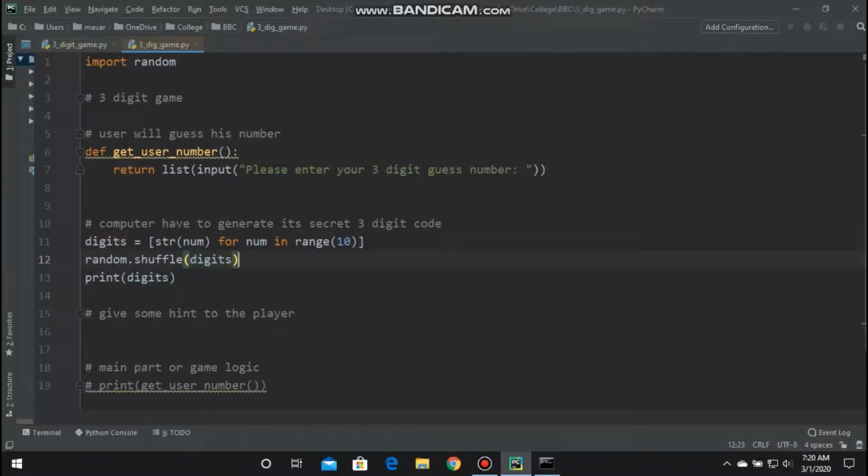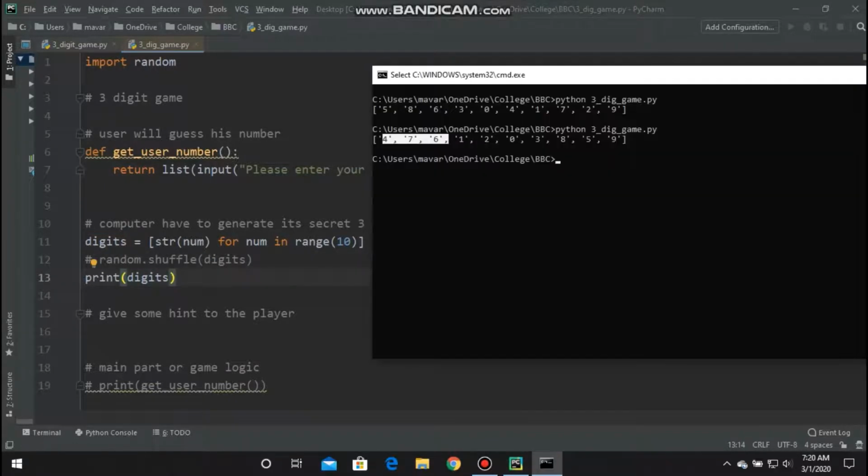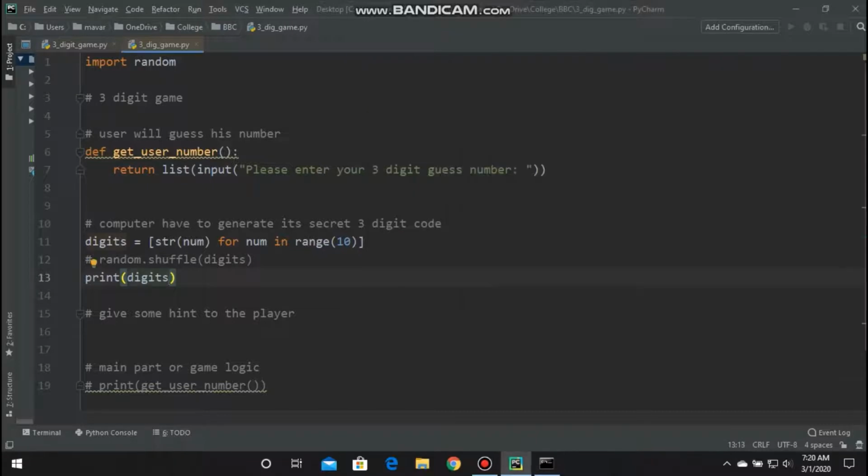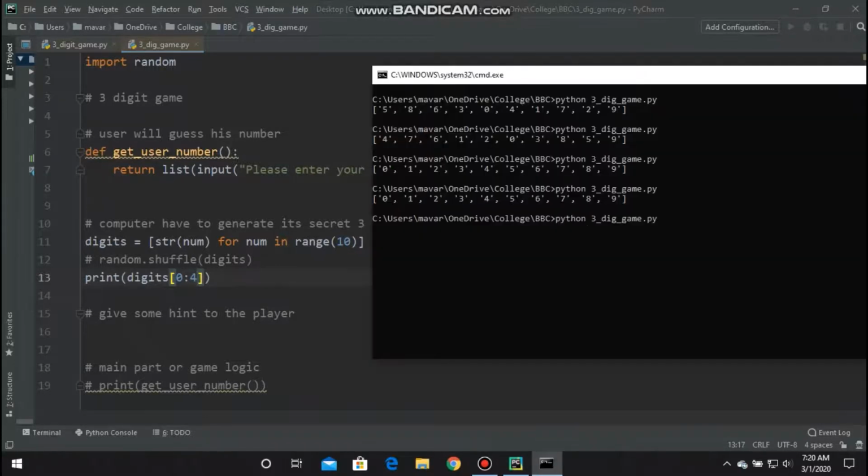Let me comment out this part to teach you, because it will not shuffle my number every time, it keeps giving me the same one, since I have treated this statement as a comment. I want to teach you how you can get 3 digits from the list. While printing, you can use indexing, not indexing, actually slicing. I want the numbers from 0 position to 4th position. See what is the result.